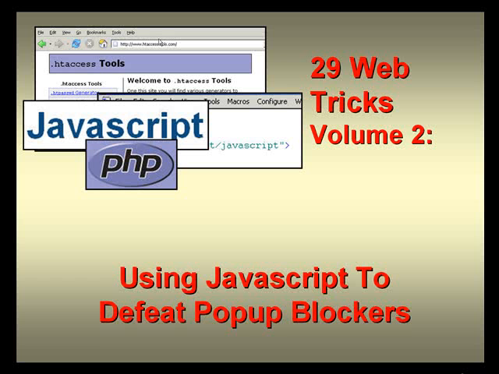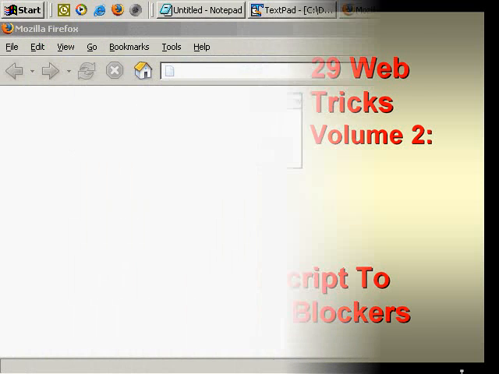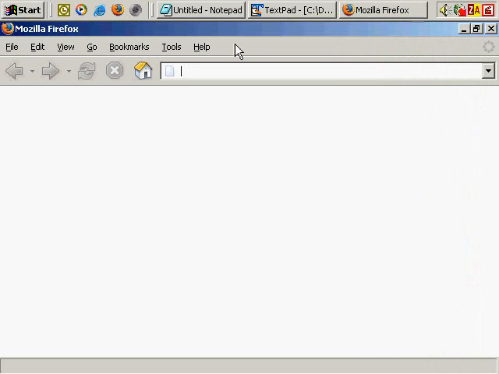In this video, we'll show you how to use JavaScript to defeat pop-up blockers. These days, I would say most people have pop-up blockers installed, and generally, they work well enough to block most, if not all, the styles of pop-up. However, there is still one style of pop-up that gets through pretty much all blockers. And I'll show it to you in action right now.